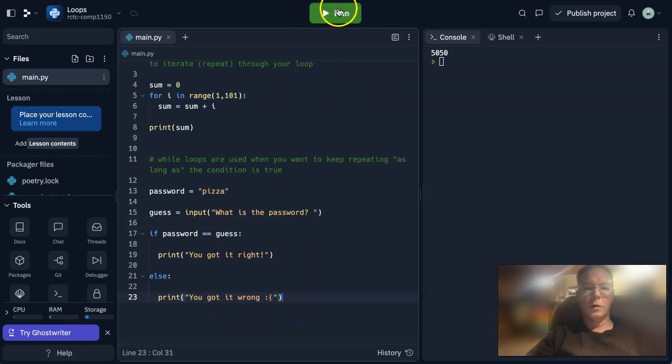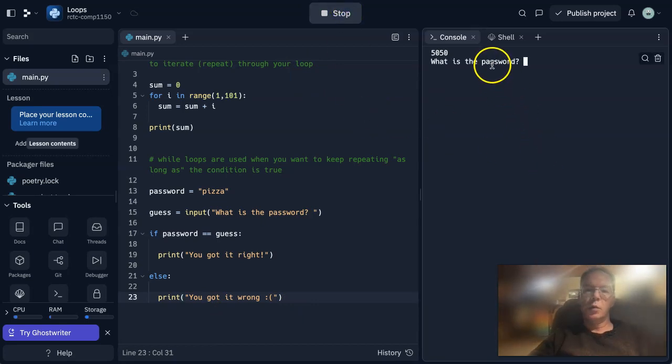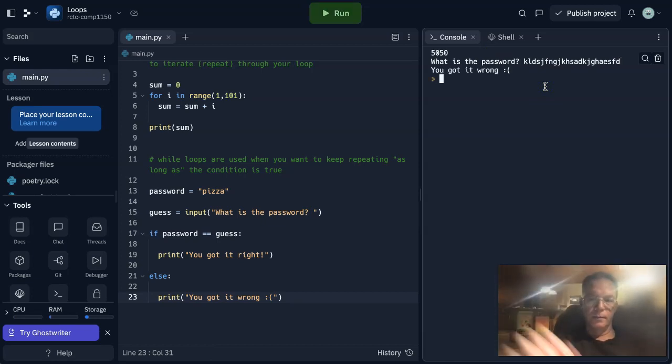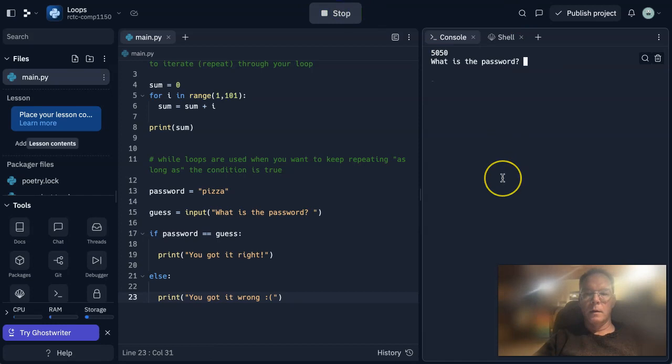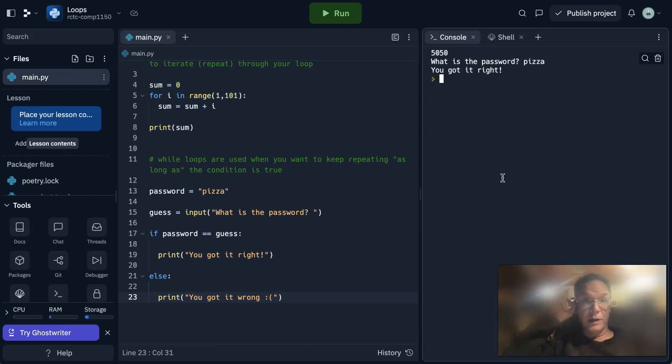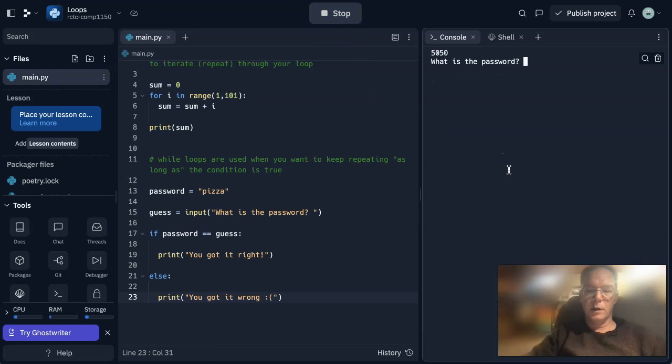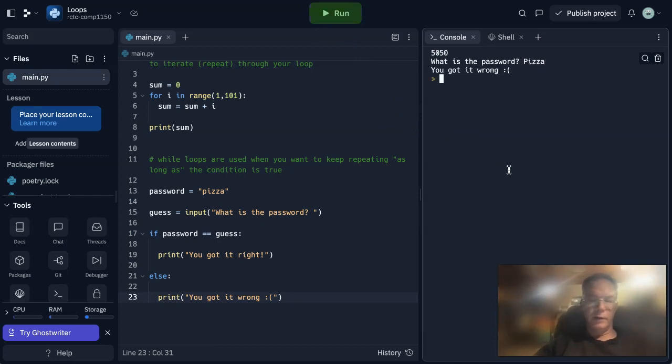All right, so let's run it. It says, what is the password? I'm going to guess something ridiculous. You got it wrong. What is the password? I'm going to type in pizza. You got it right. So that's great, except what if I just said pizza with a capital P? I got it wrong. I don't log in. I have to run my whole program again because I forgot it was a lowercase p.